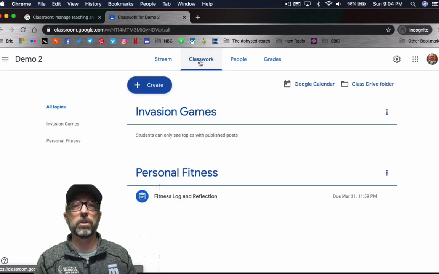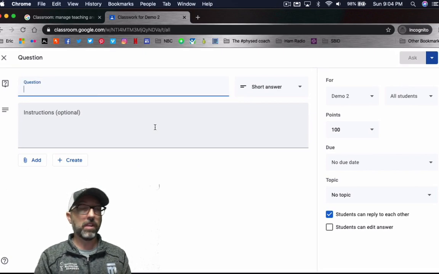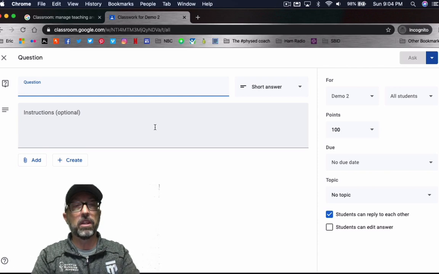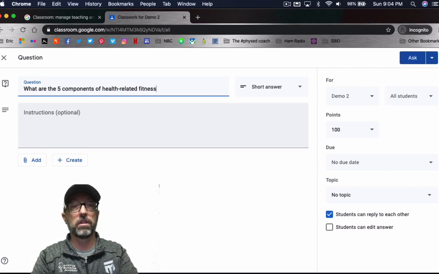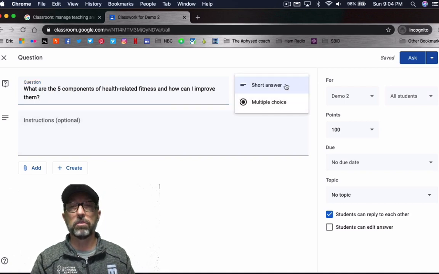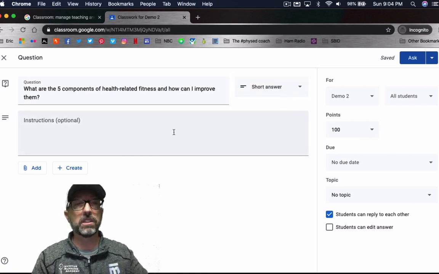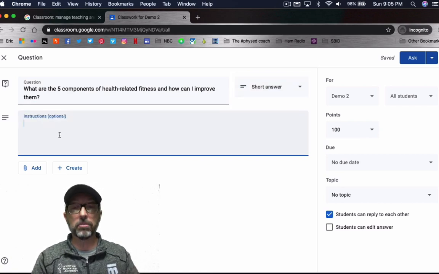Let's go back to the classwork tab real quick. Click create. We're going to click question. We're going to skip quiz assignment for now, but question. And what I like about this is that you can have a class discussion. So let's type in a question real quick. So there's my question. Over here you can choose short answer or multiple choice. I choose short answer for this one because I want the students to answer my question and then respond to 2 of their classmates.